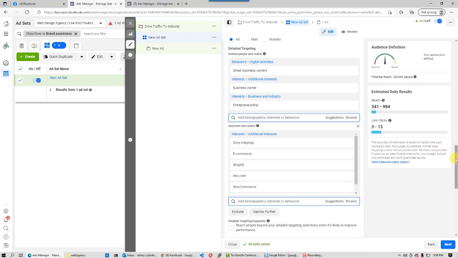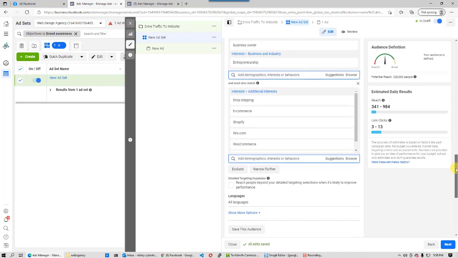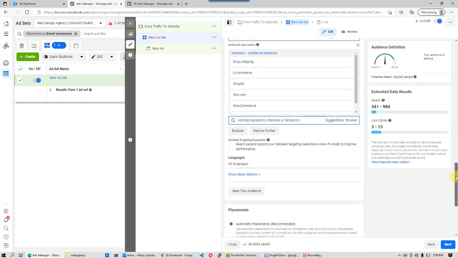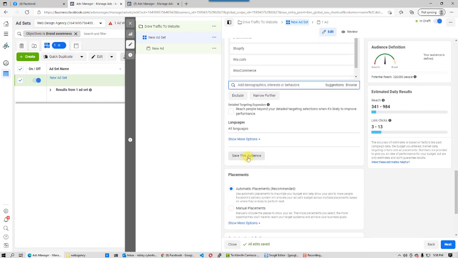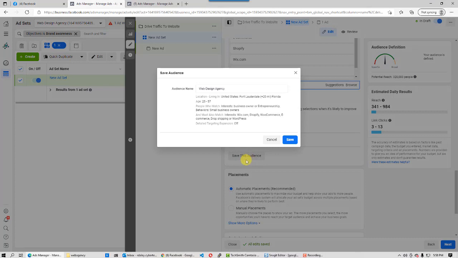All right, so let's continue downwards. All right, so we are done with setting up our audience. And now we can go ahead and save our audience here. So here we're going to save our audience and say audience group 25 to 57 in Fort Lauderdale.